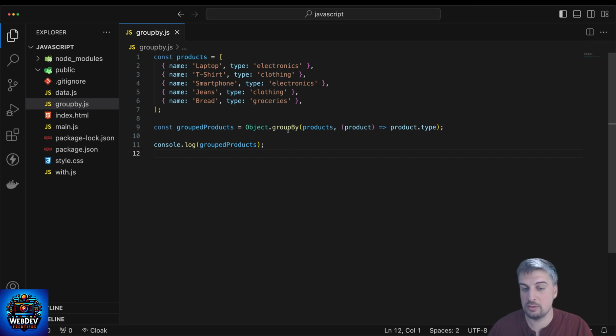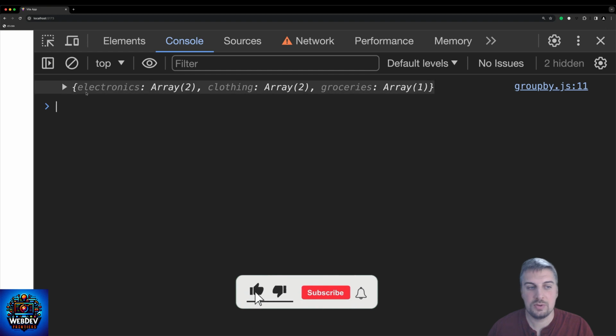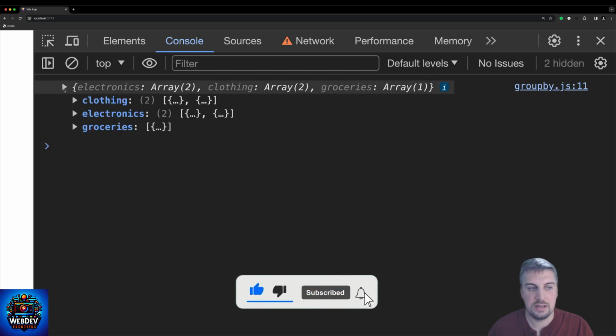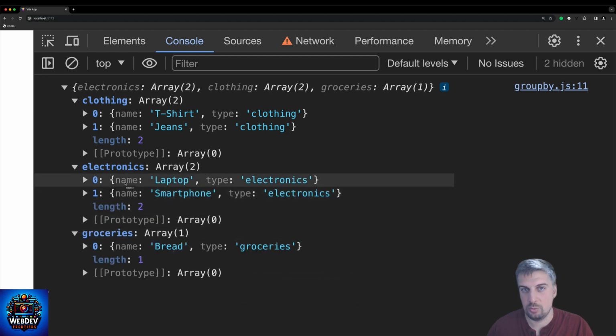So we have Object.groupBy, where we apply this group by method on the products array. And then essentially product.type is going to be the grouping criteria. So we're going to take the values found inside the type property in this array of objects, and that's what we're going to be using to group our elements. And now all I need to do is print out the grouped products. If we save this file and open up our browser, you will see that in fact we have 3 groups: electronics, clothing, and groceries, and each of those contains the appropriate elements as objects.